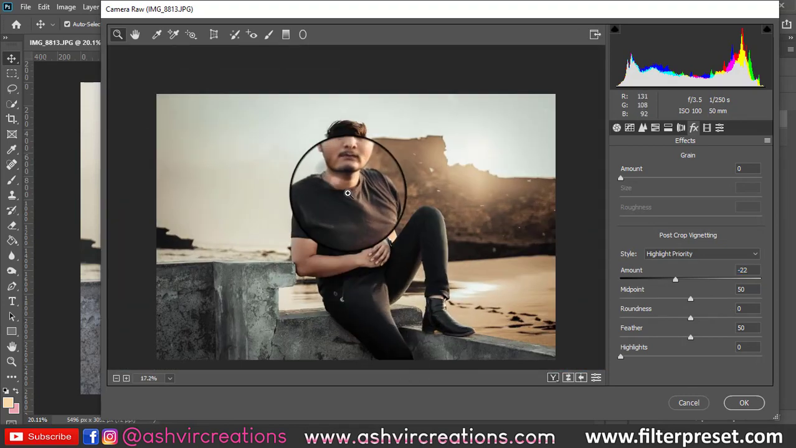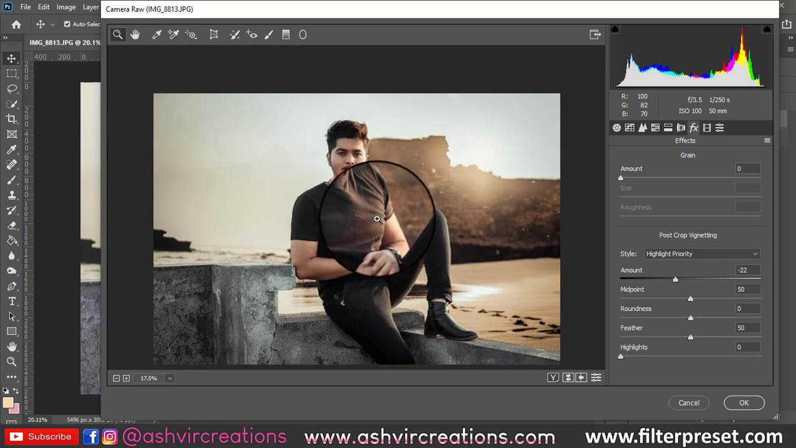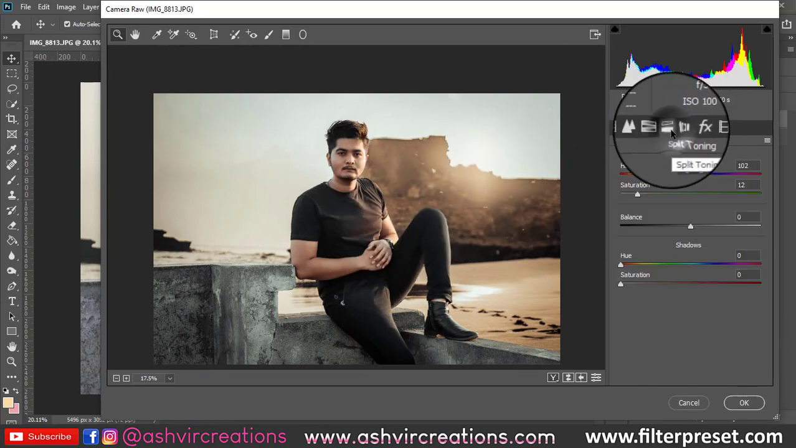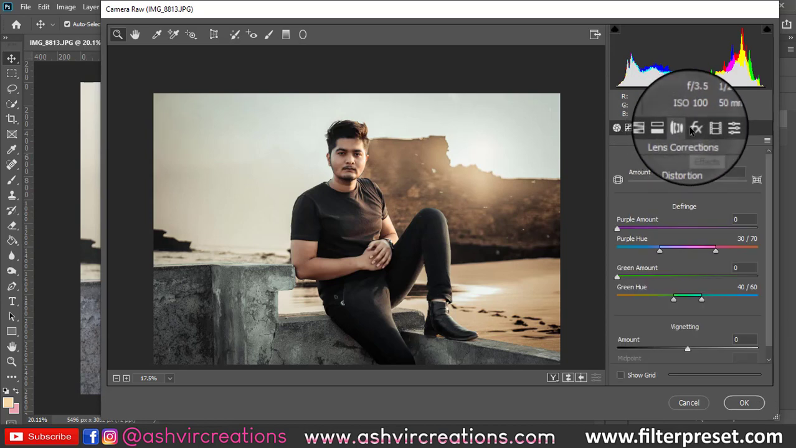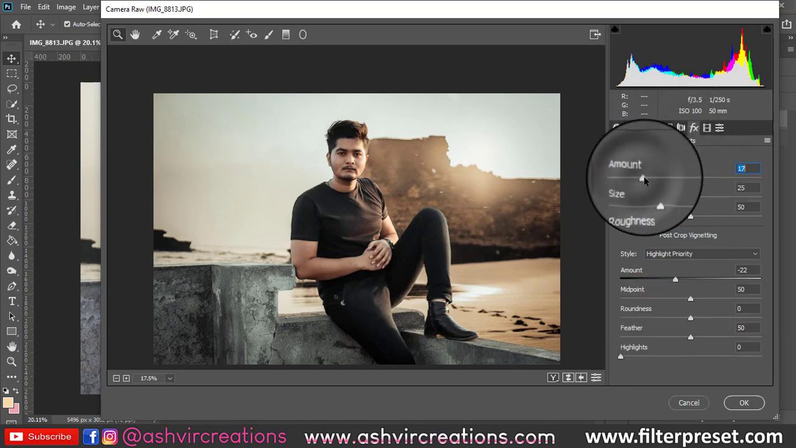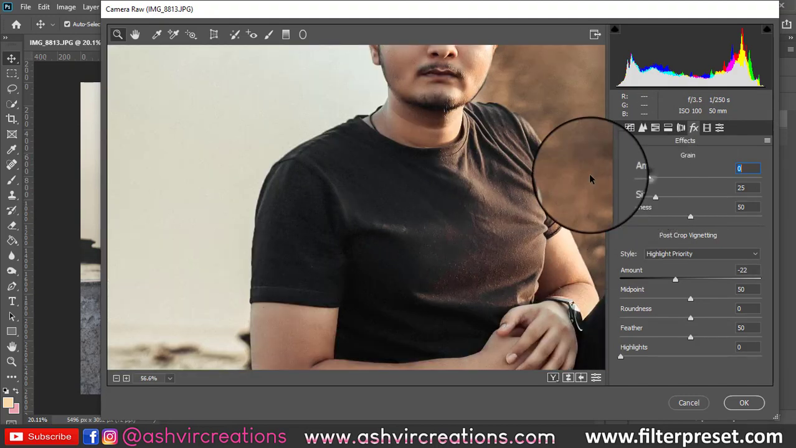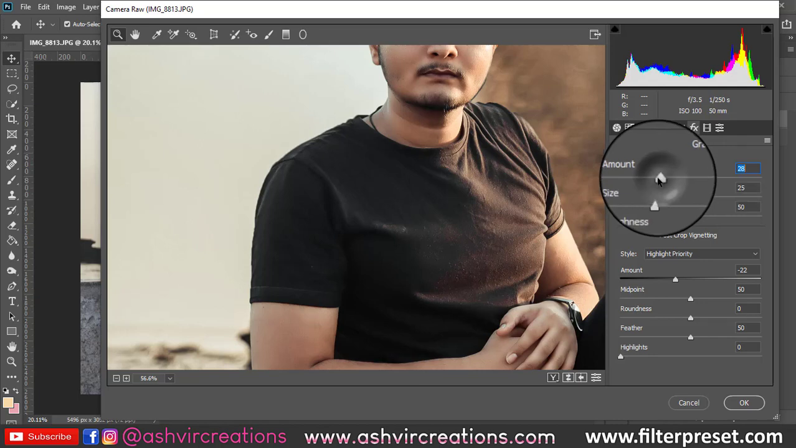So as you can see, this one is looking very perfect. And if you want to add a grain, it is very important to add a grain to the photograph. So just add a grain to around 20%. As you can see, by adding the grain, your photo is looking very cinematic, like Toni Mahfud.